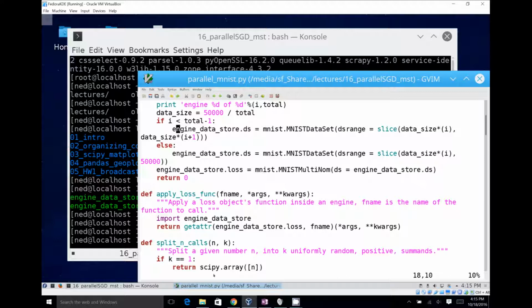Yeah. Okay. So anyway, here we set up these data sets. And then the second important part is that I'm going to create the loss object, right? So this is going to be the multinomial logistic loss. And that loss object is going to work only on the data set that's inside of this engine, right? So that loss object doesn't have access to the whole data set. It only has access to the 1/4 or 1/5 or whatever that got read into this engine. Make sense?